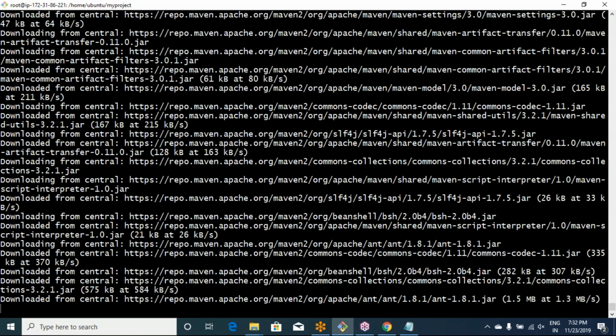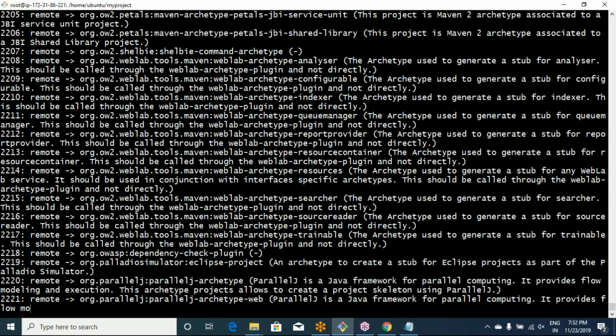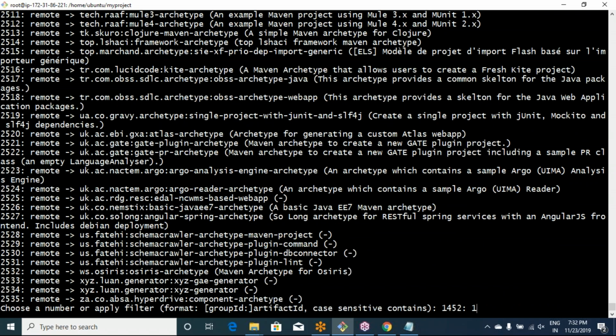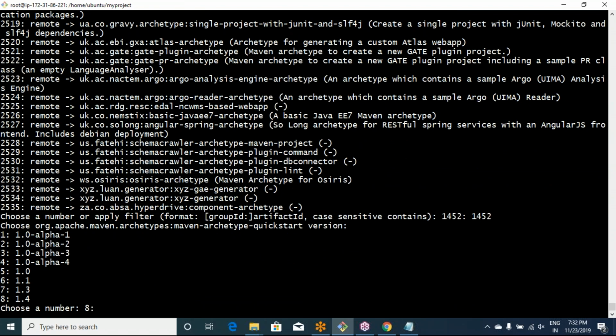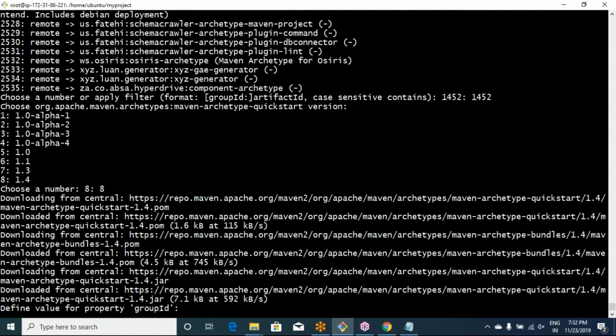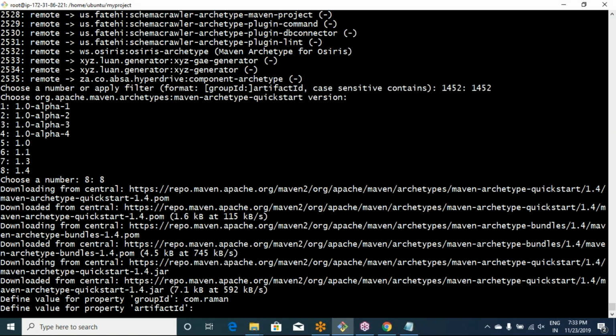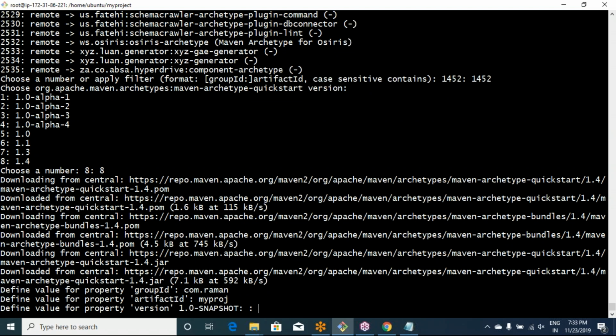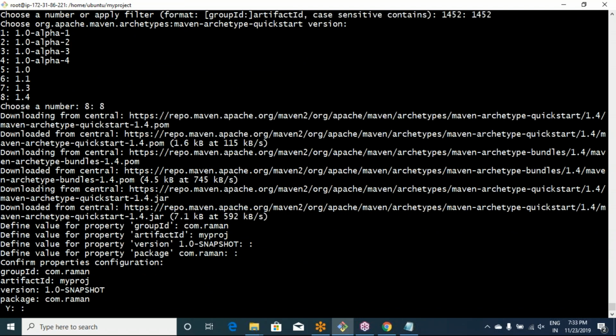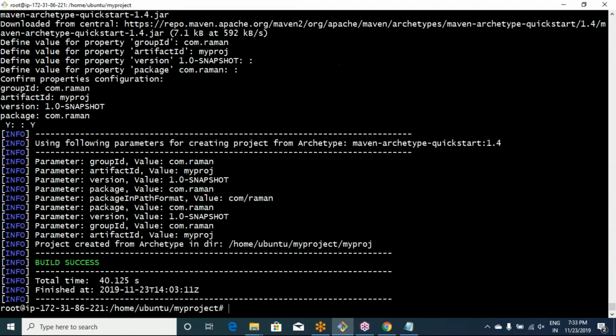Okay, it will ask about that project number. I'm fine with this. Okay, the number is fine. Group ID. So for group ID I will give com.raman. Artifact ID my project, and version ID same, package is same. We want to create, yes.